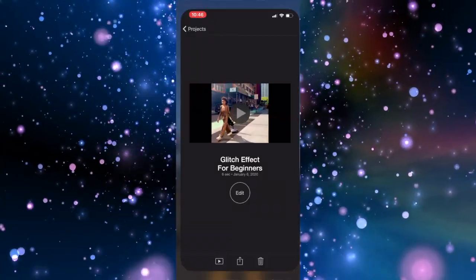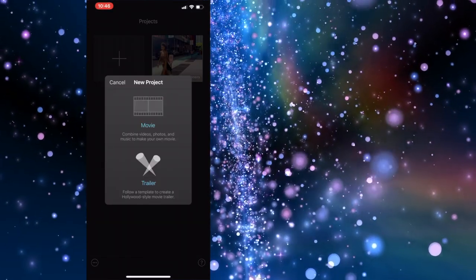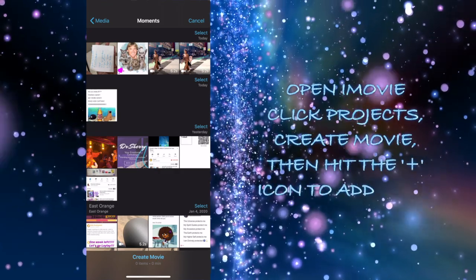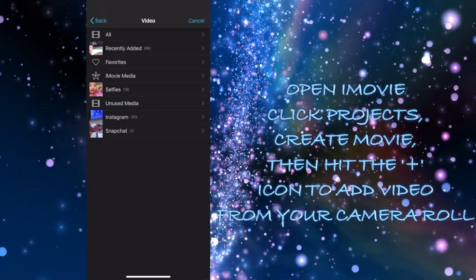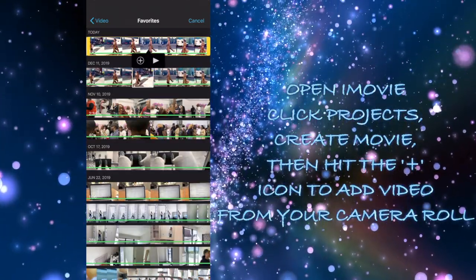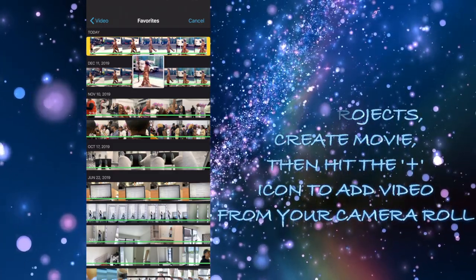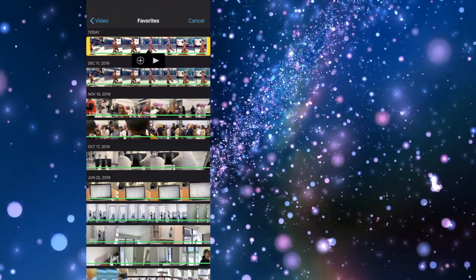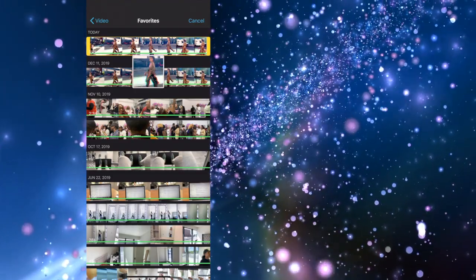We're gonna hop into iMovie. We're gonna go to create a new project, movie, create movie. We're gonna add videos, and we're going to go in and add this clip that we just made with the glitch effect. And we're going to make sure that it's that effect. You're going to press this plus button to add to our project.